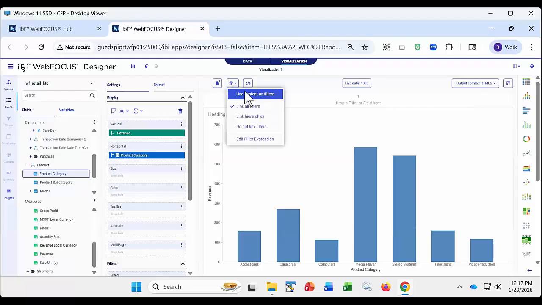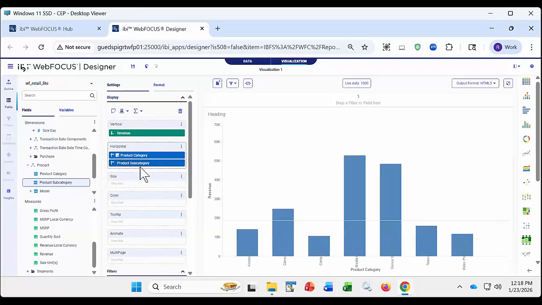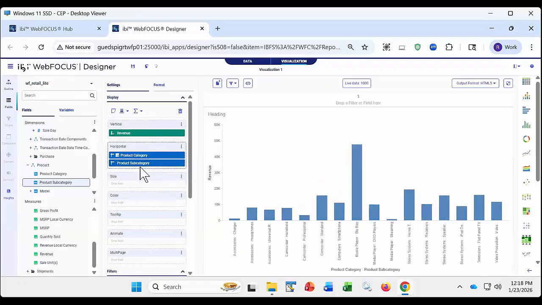Okay, so now I have it unchecked, use content as filters. I can no longer select here. So how is this feature really useful? So you're saying, well, it's great. Okay, I can select. And actually, let me show you one other thing I didn't show. Let me add product subcategory. So now I have 2 dimensions here.